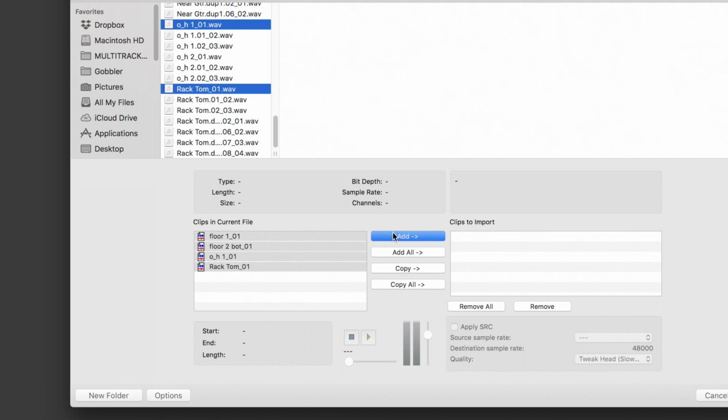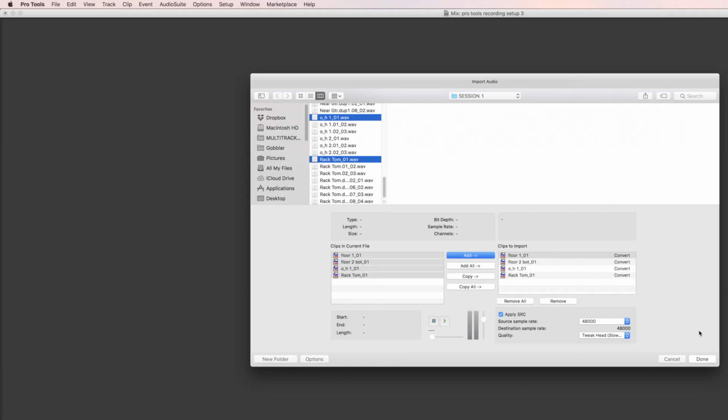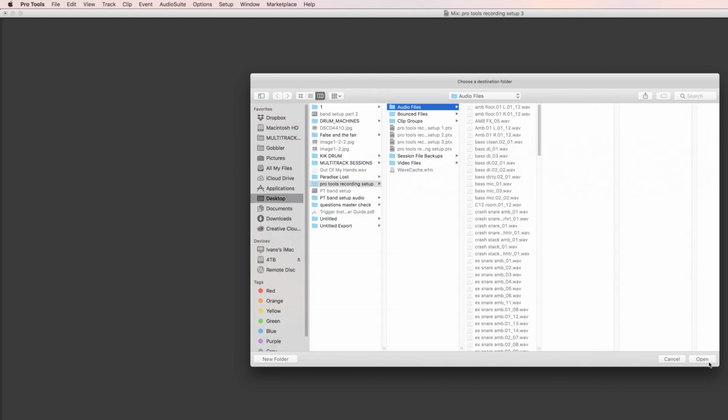If we add the audio, the actual audio files will stay in their current location and the session will just link to them. If we copy, then the audio files will actually be brought into the session and saved in the audio files folder beside the Pro Tools session file. Let's go ahead and bring in some audio.